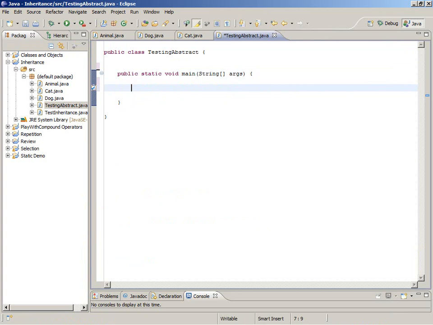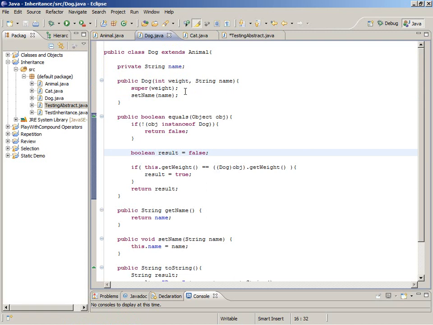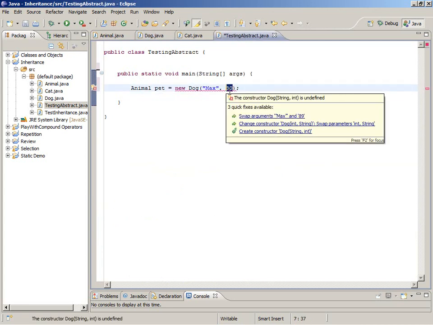So what were we able to do? We're able to make an animal reference variable called pet, and then we can say new dog. What does a dog take? A name and a weight. Max is apparently a pretty big dog. Did I get that wrong? It doesn't want to compile. Oh, I put the weight first, which would make sense because it's going to get passed to the parent.